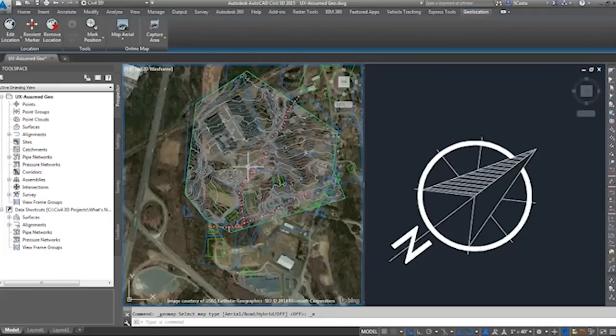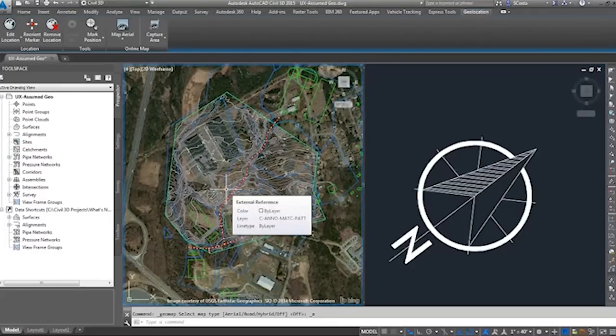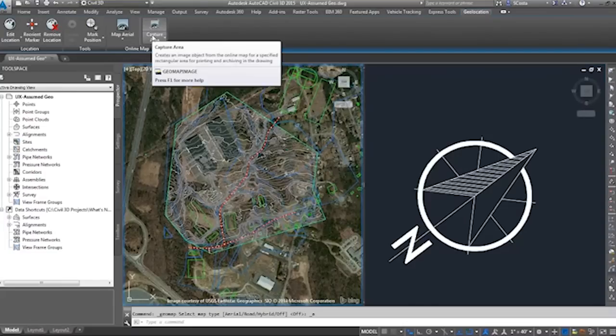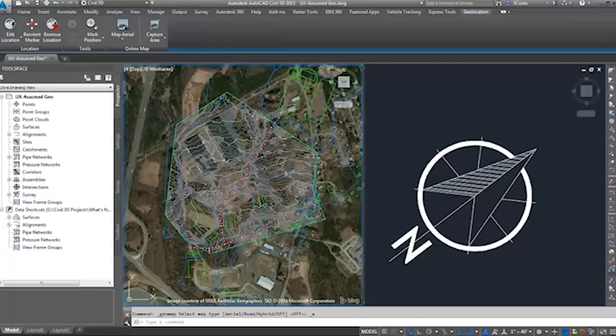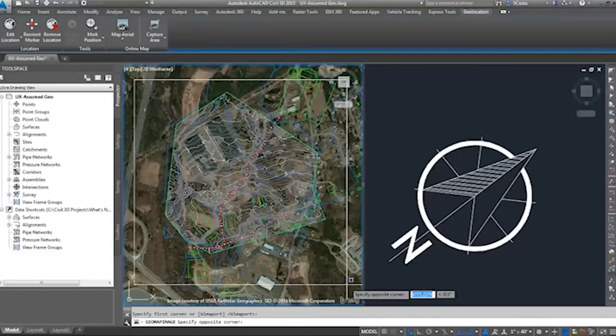Now, one thing that I can do if I am going to log off of Subscription Center, or I'm going to take my laptop and be somewhere where I don't have access to an online facility, either through Wi-Fi or a hotspot, I can go ahead and use a capture area to select an area that I'd like to keep for offline use.